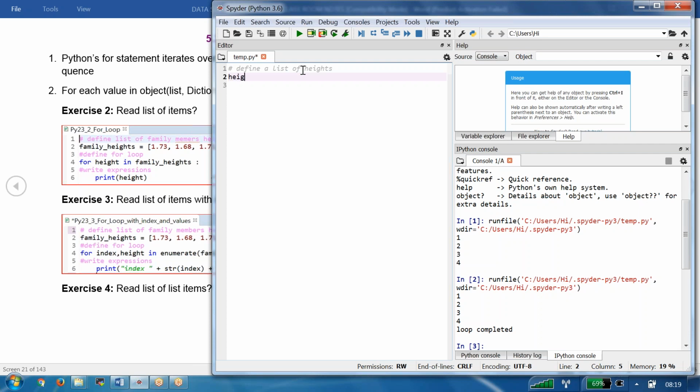So we are writing heights is equal to, and we are already aware that if you want to define a list, it has to start with a square bracket and end with a square bracket. So we are writing some heights, let us say 1.6 and 1.5, then 1.7, then 1.9. Each value is separated with a comma. Now I want to read one by one and print on the screen.